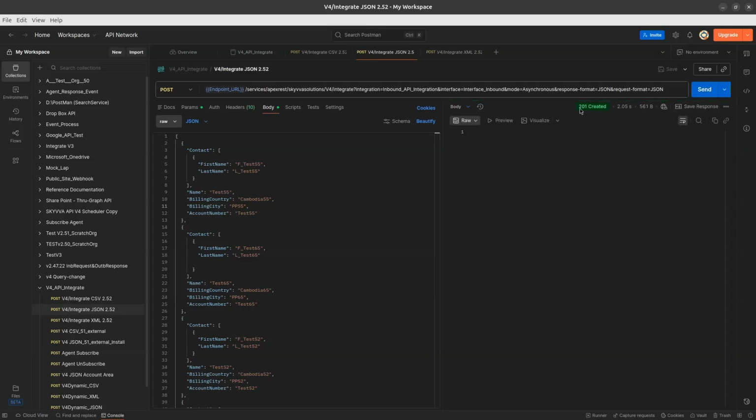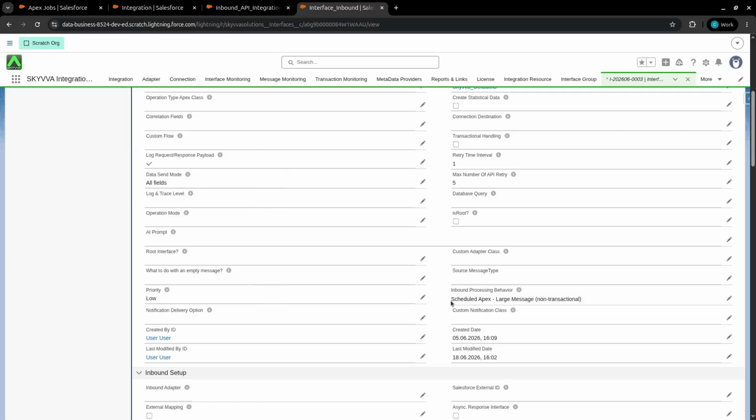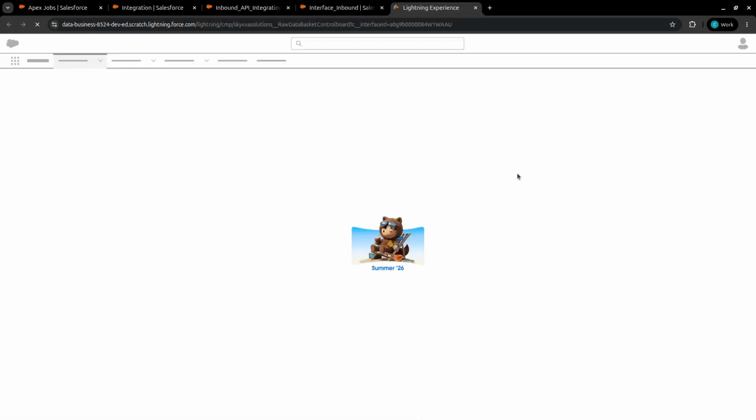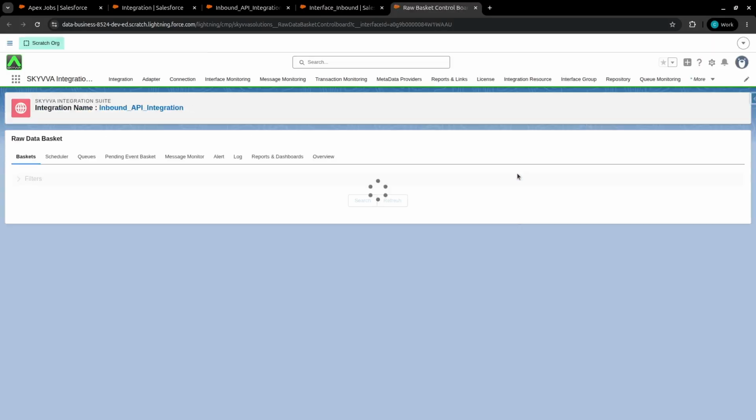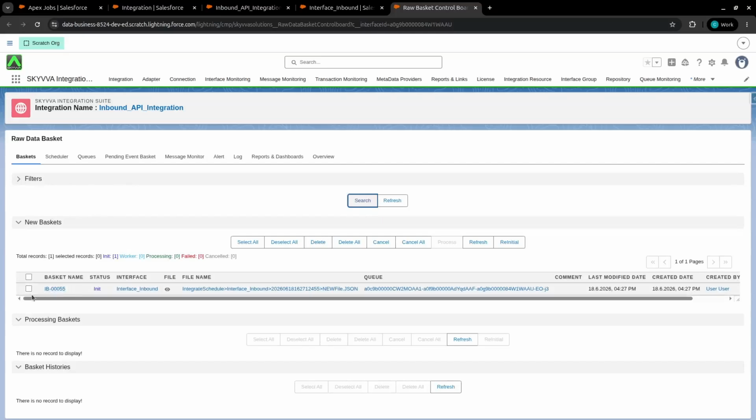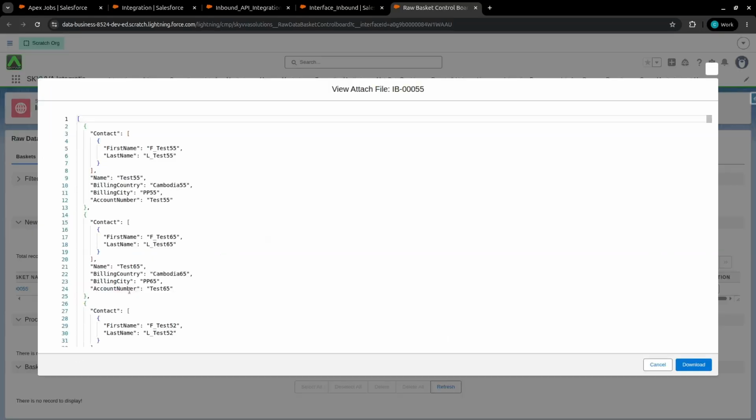After sending the records, you will receive a success status, 201 Created, confirming the basket was created successfully. Navigate to the Raw Control Board to verify the raw basket. On the Raw Control Board, you will see the baskets created by the user. The files within these baskets will be in the CSV, XML, or JSON format that was sent from V4Integrate. You can view the attached file here.